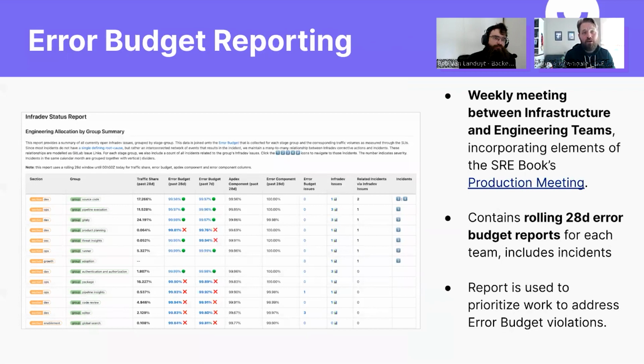So this slide shows our error budget report. It's reviewed weekly in our engineering allocation meeting, which incorporates elements of the SRE book's production meeting. The report contains rolling 28-day error budget information, each team's traffic share, as well as information about incidents with outstanding corrective actions and how these corrective actions are related to each team.